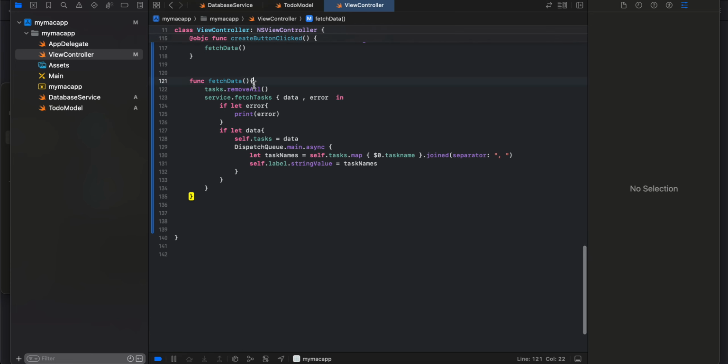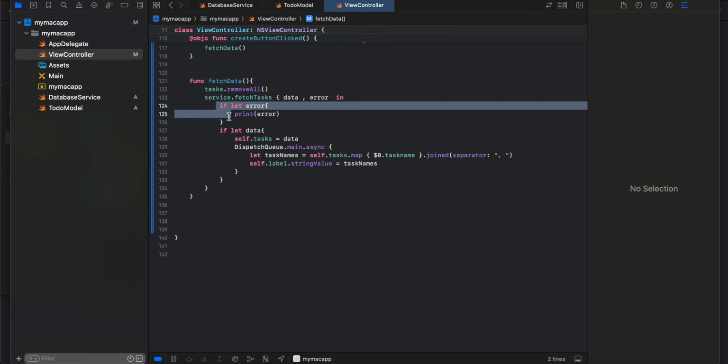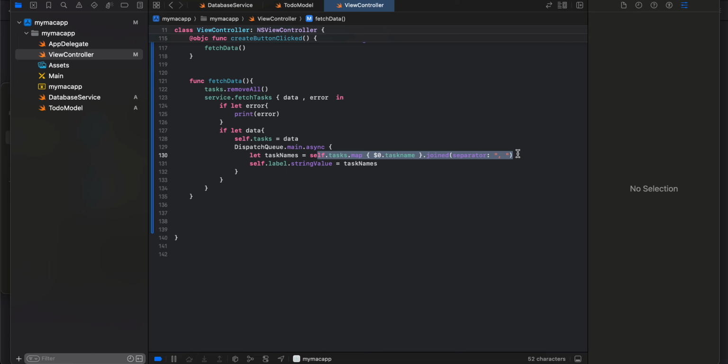And if you see fetch task, firstly we are removing everything which is present inside the task array with removeAll. Then we call service.fetchTask. If there is any error, we print the error. If not, we get the data and assign it to our task array. And here I am just doing comma separated values, given that we can't directly print the task as it is a complex object. So I'm just getting the task name, making it comma separated and printing it inside our label. But you should use a table view in your case.